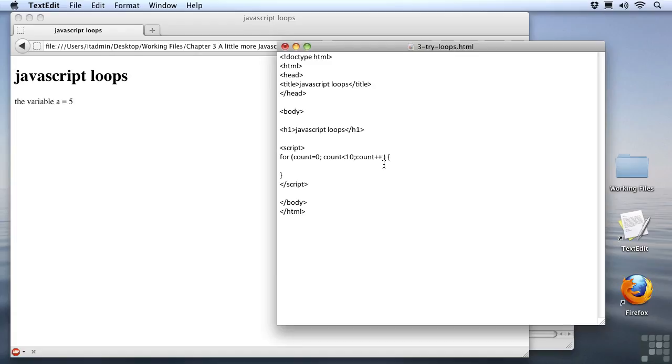Now just like the if structure, we can put whatever we want inside the braces. So what I'd like to do is just write out the variable count for each loop that it's doing. I'll use the document write statement for that. I'll add a little label with some text. I'll write the current count is, give it a little space, close off my quotes, and then we'll just add on our count variable. Remember, it's going to start at 0 and then count it by 1s until it's not less than 10.